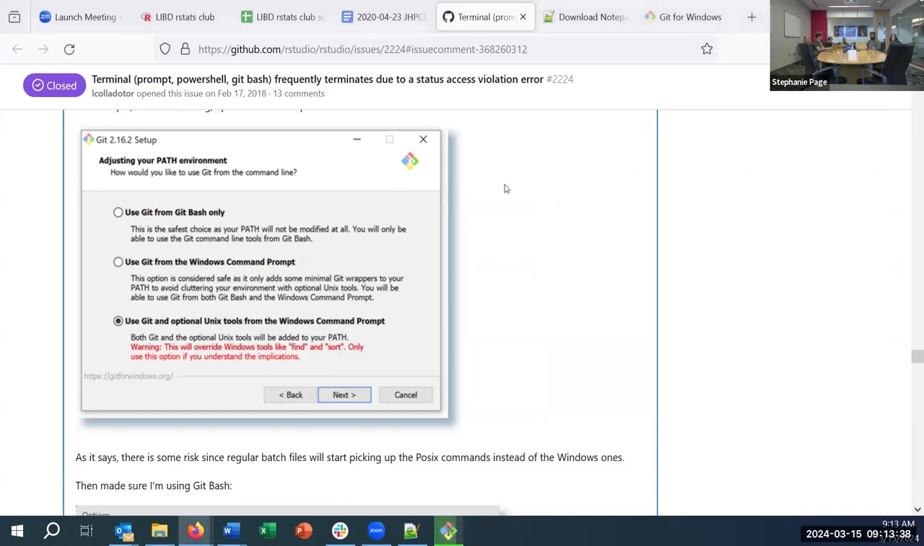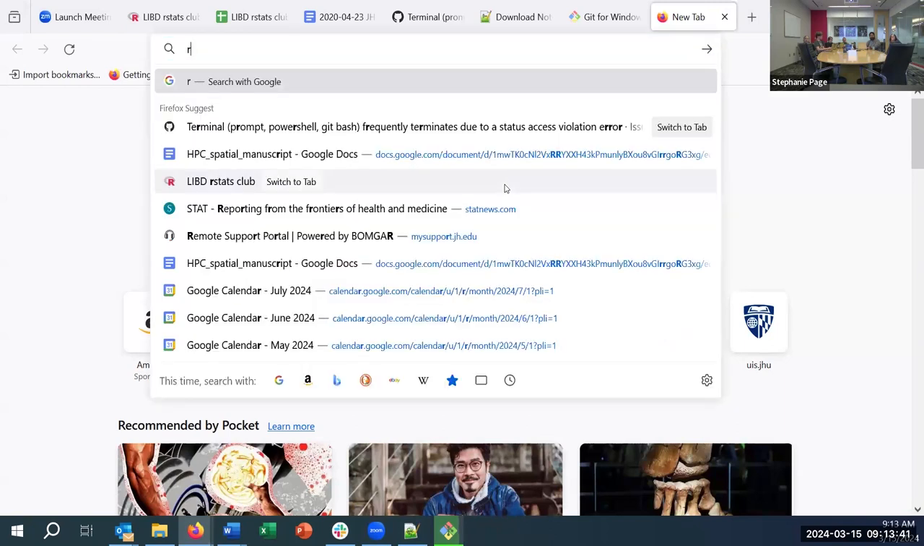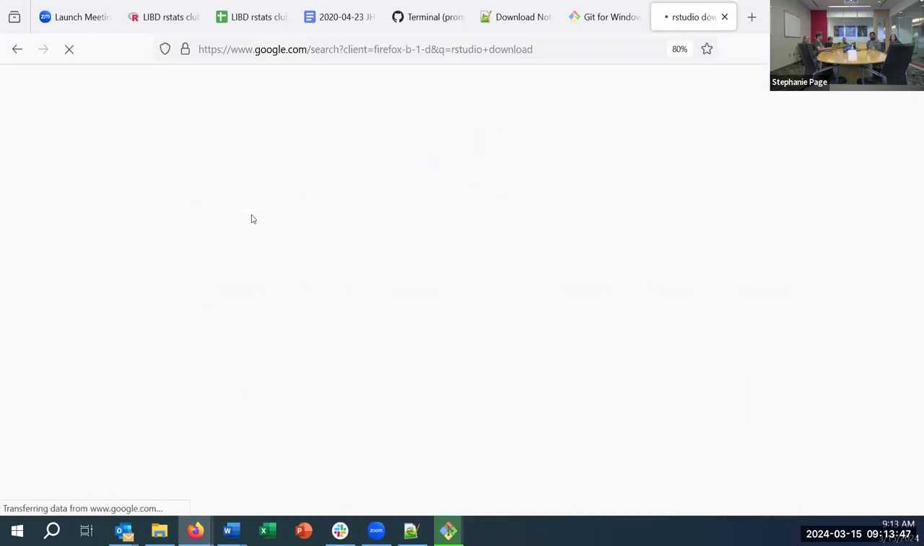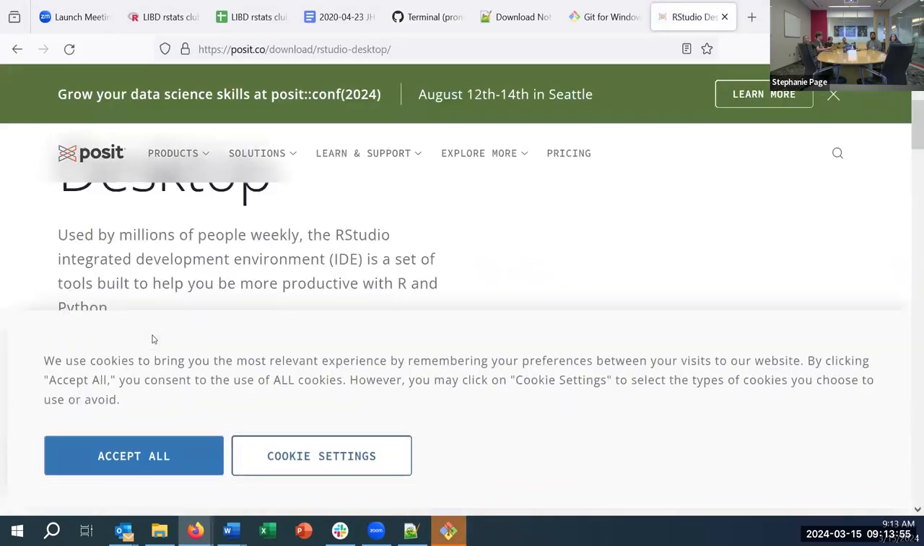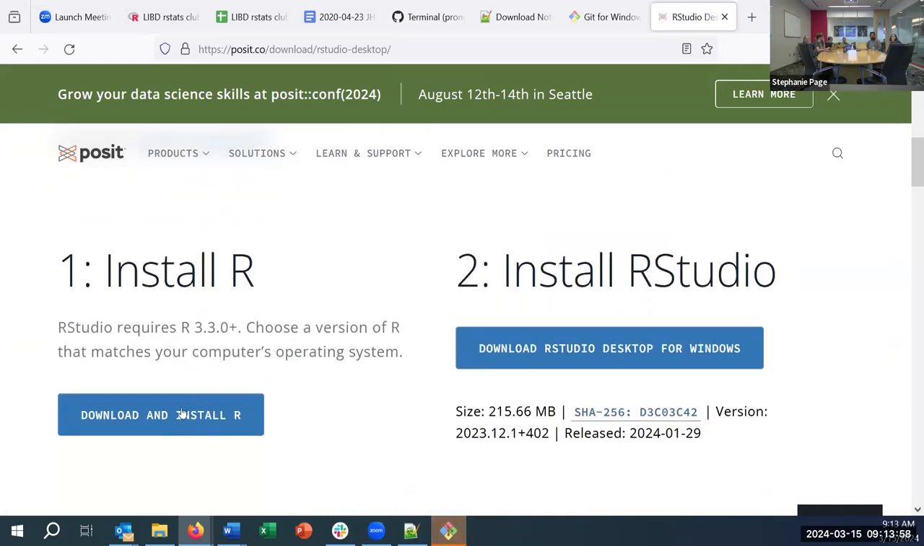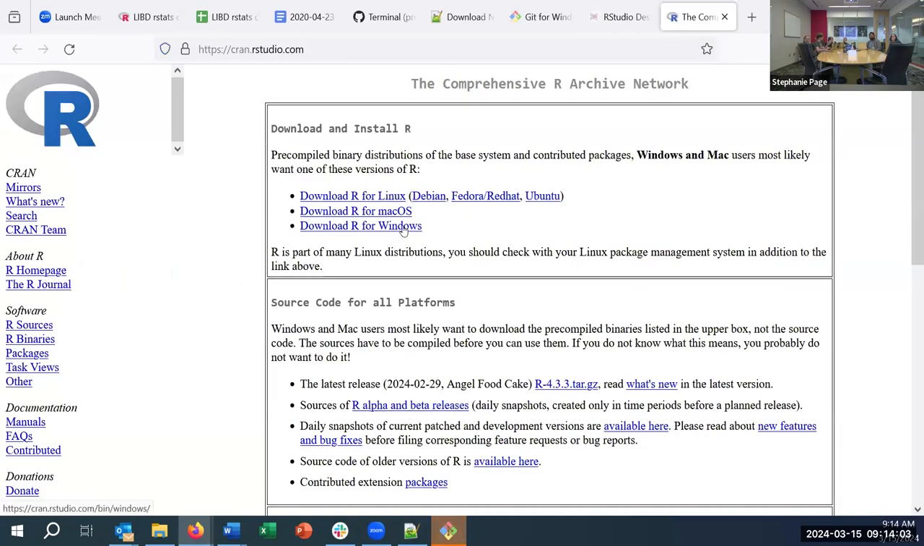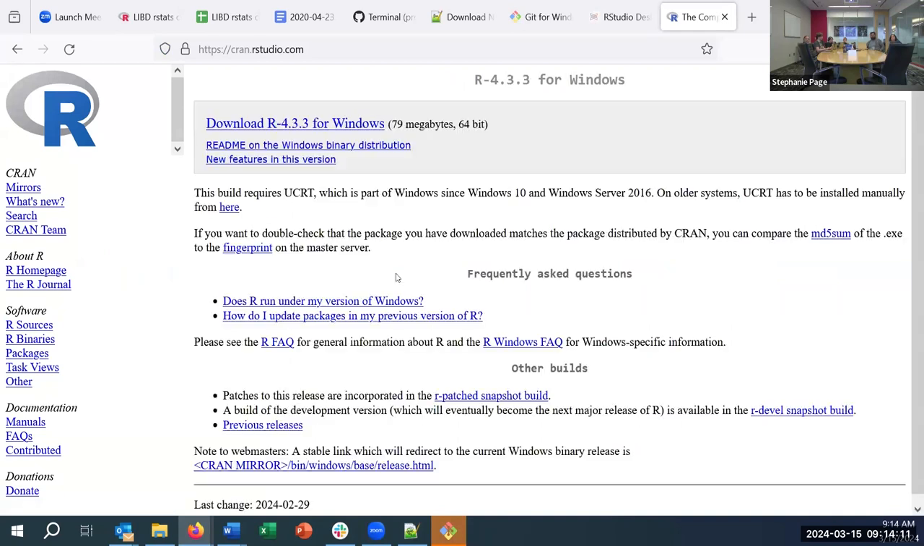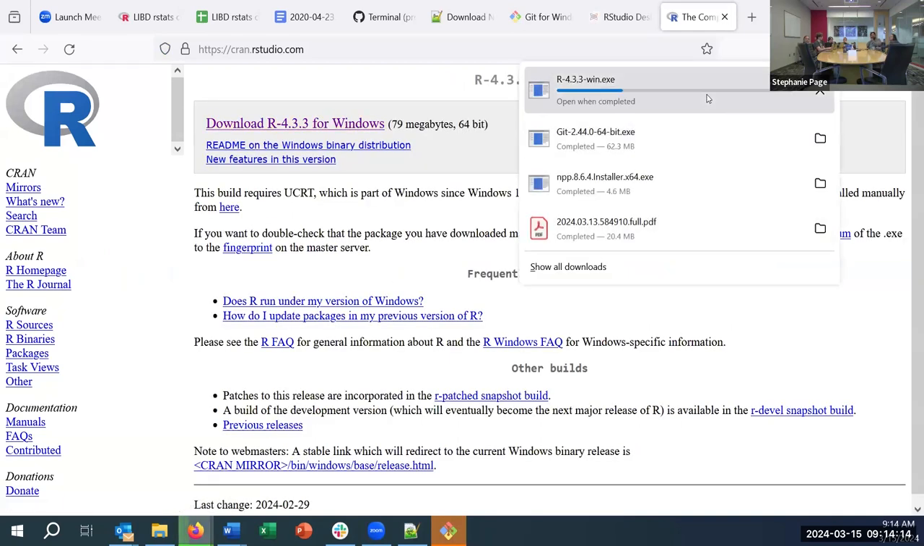In the meantime, while that is installing, let's download RStudio. Actually, RStudio is going to remind us that we need to download R first. So it says, please download and install R. We're going to do that from CRAN first. So we're going to go to download R for Windows. And it says here, this is what you want to install R for the first time. So that's actually what we want. And we're going to download R for this version of Windows.